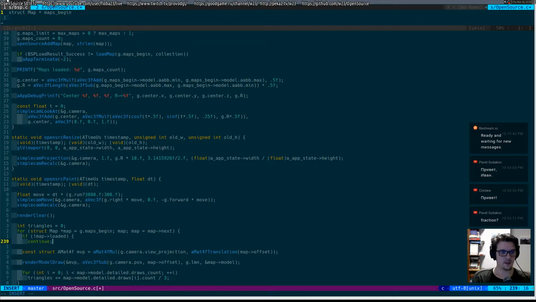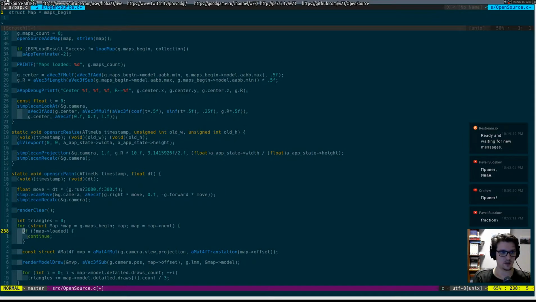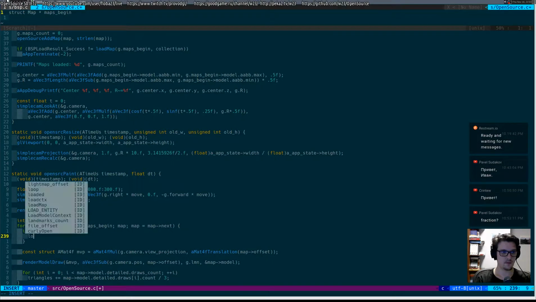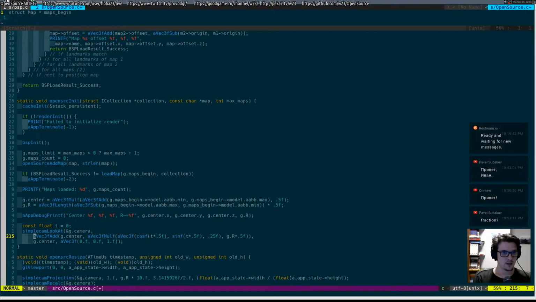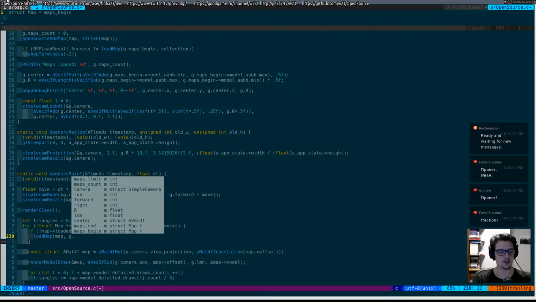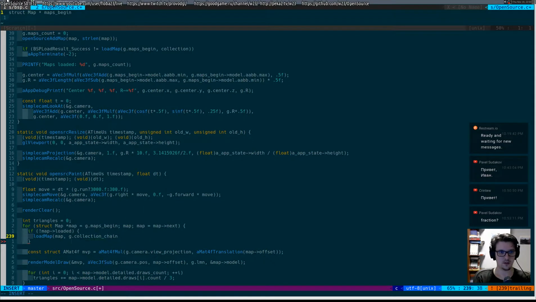And after this, it should just load, instead of skipping unloaded map, it should just load the map. And I need a collection here, so I need something like global collection chain. Right. Fractional part. Thank you. 12 bits are for the fractional part.